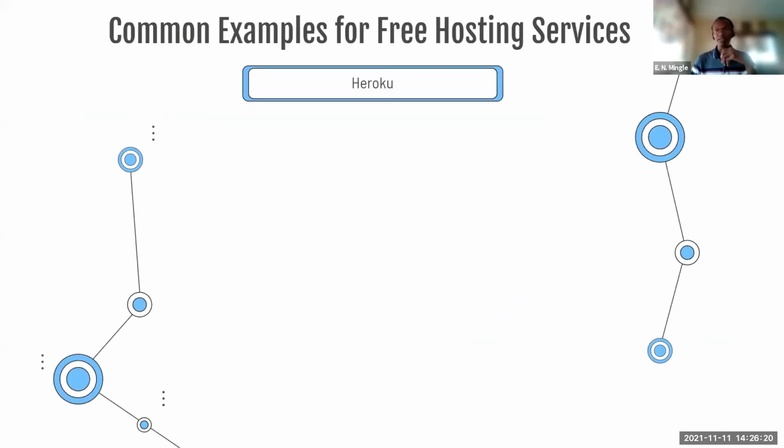So one common example that we have is Heroku. It's quite popular, and the good thing with Heroku is that it doesn't necessarily support just static websites, but it has support for static and then dynamic. Now let me just mention that in terms of the static and then the dynamic.